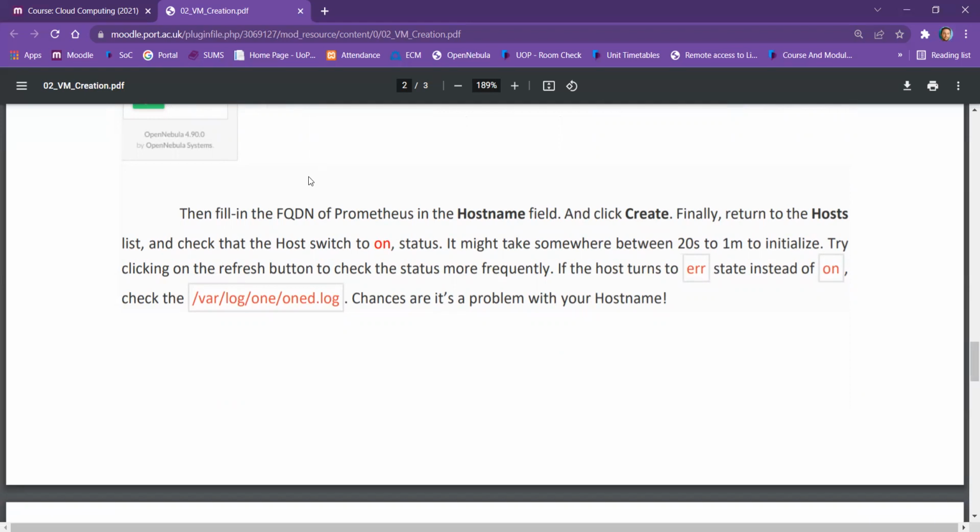prometheus.netlab.ee.port.ac.uk. Okay, the easiest way to find this is if you open a terminal and type hostname in the terminal and press enter, so it will give you the name of the computer. So it will give you the host name so that you can use it. Okay, you click create, and it will start initializing, and then it will turn on.